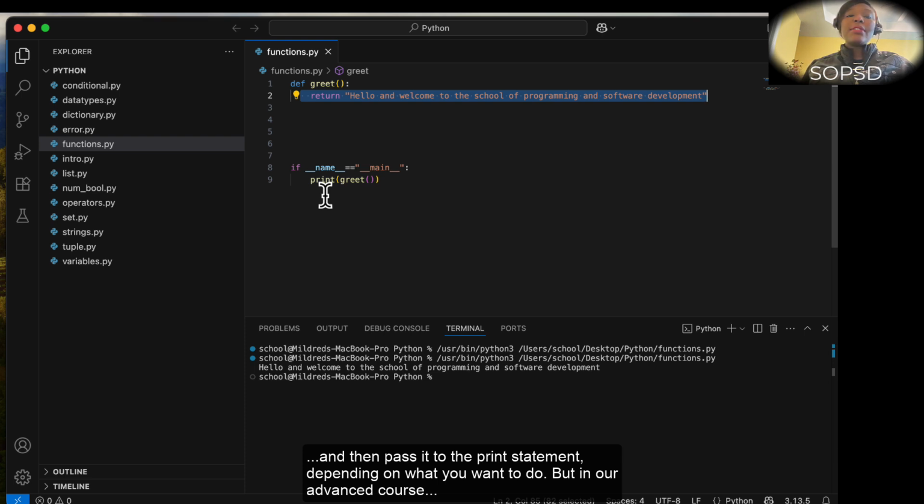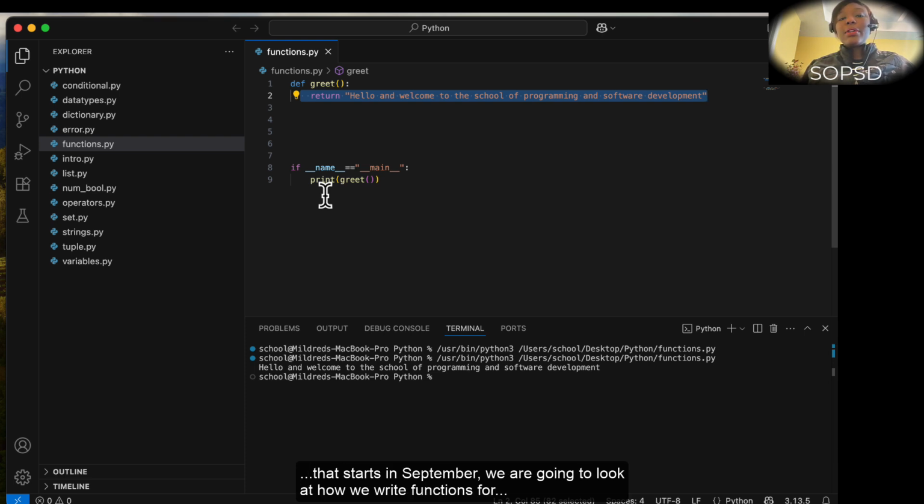But in our advanced course that starts in September, we are going to look at how we write functions for production and how we use all of this. But this is just a basic introduction to functions.